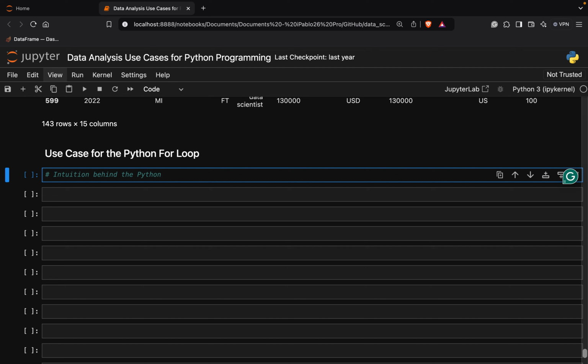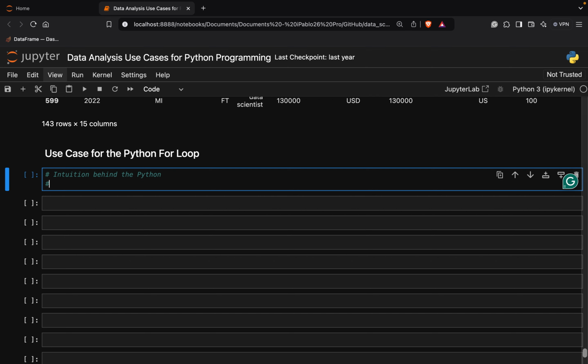Think of a Python loop like giving instructions to a machine to repeat a task. Look at it as an instruction to repeat a task.